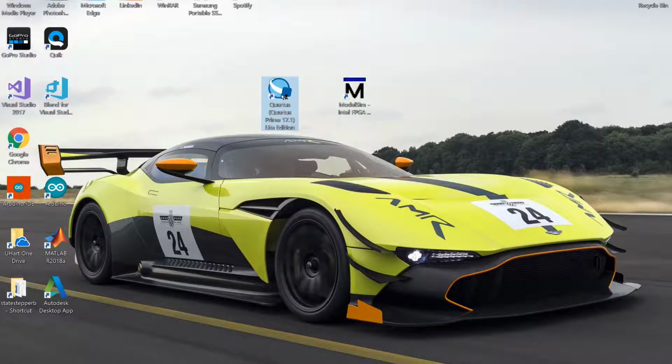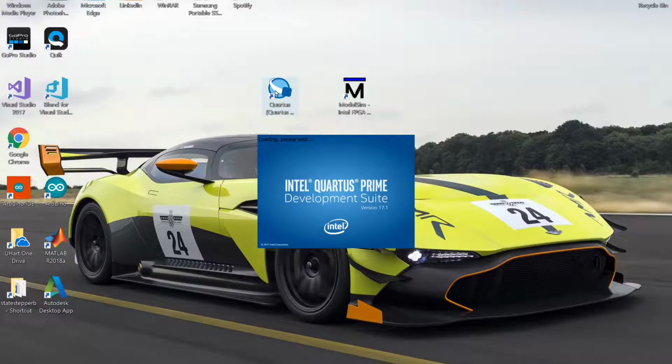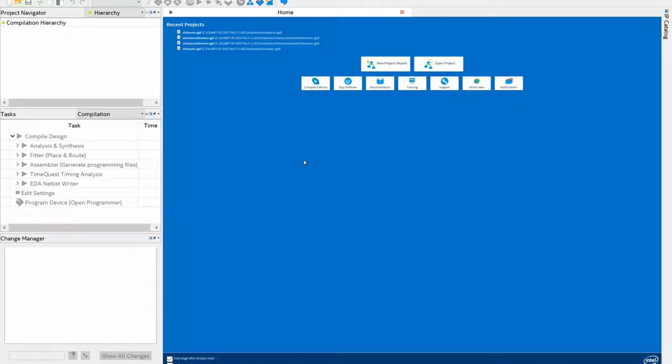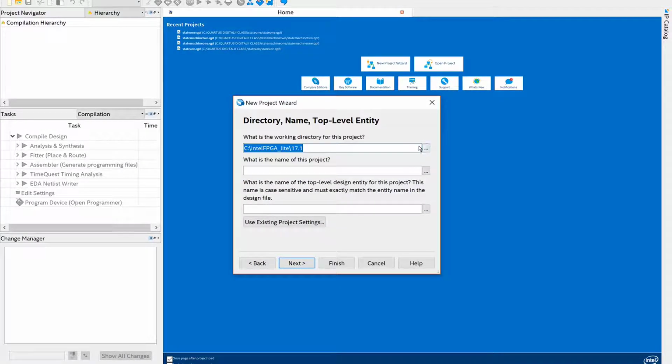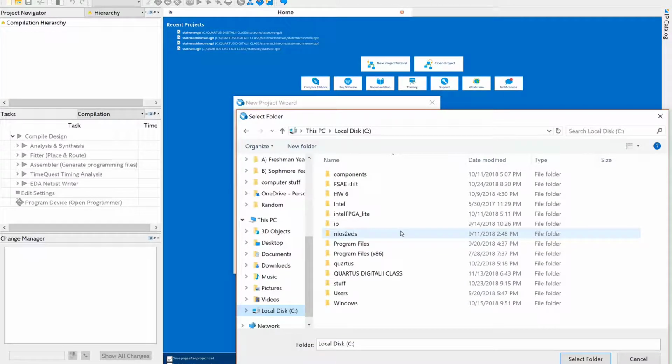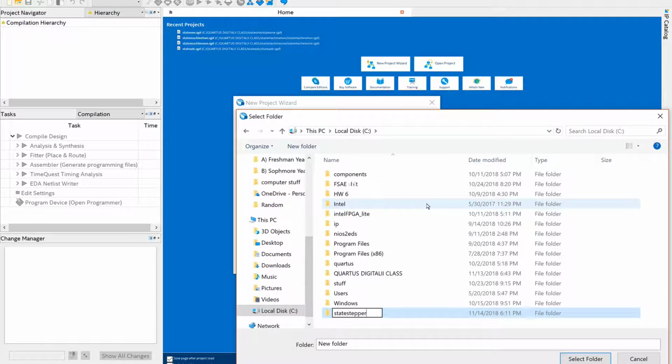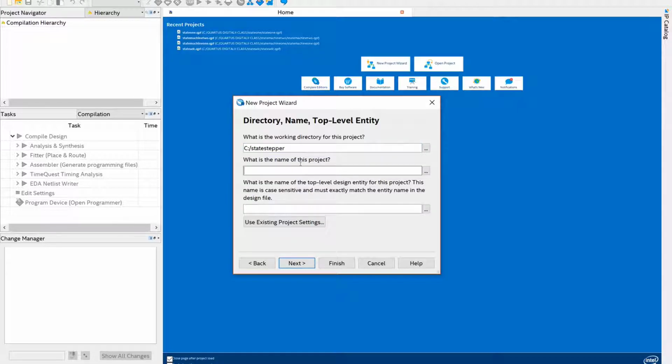First, we are going to have to open up Quartus Prime 2. Create a new project and save it in a folder called State Stepper. Name the project State Stepper.